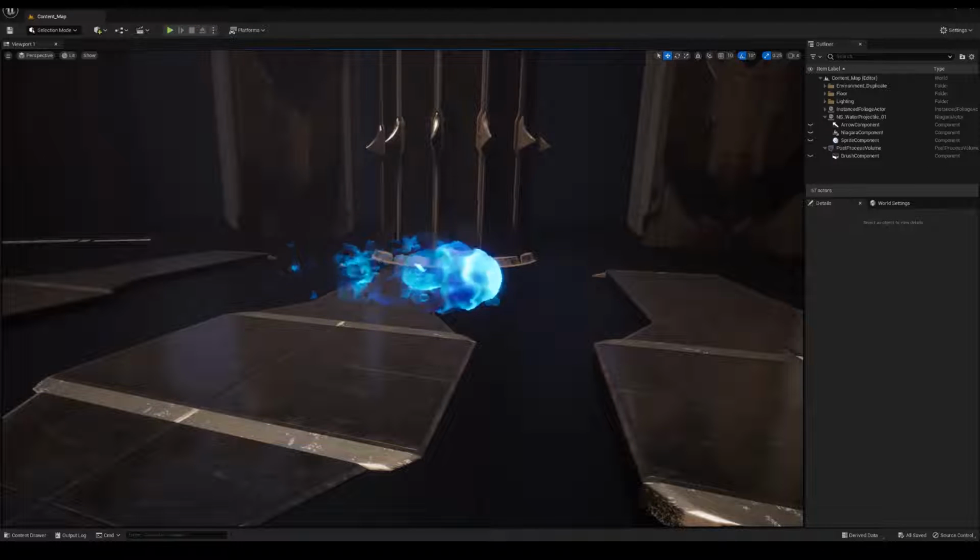Hi everyone, in this video we're gonna dive into Houdini and we're gonna create a couple meshes for our water projectile. Let me isolate what we'll be working on. First we're gonna create meshes for this. It's basically a simple sphere that I'm stretching in Unreal Engine.